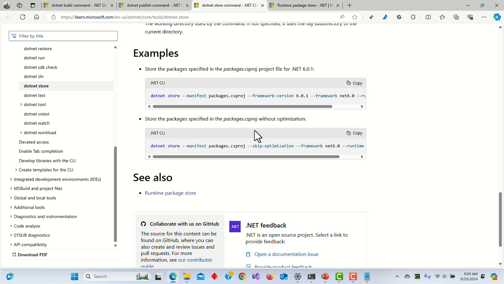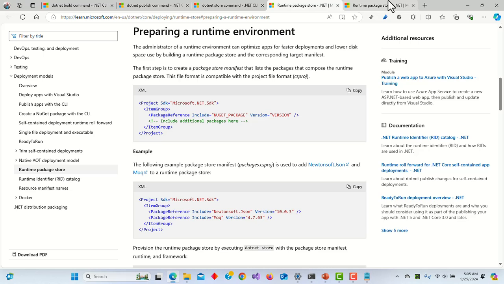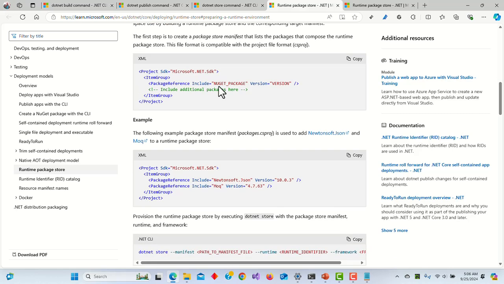Store the packages specified, from .NET 6.0.1, without optimization. What does skip optimization mean? Skip the optimization phase, preparing a runtime environment. So there is another one. Oh, okay, it's still under the runtime package store. The runtime can optimize apps for faster deployments, and so on, with the runtime package store corresponding to the target manifest. Okay. Yeah, I'm not going to talk about this further in this video. Let's defer it to the next one.